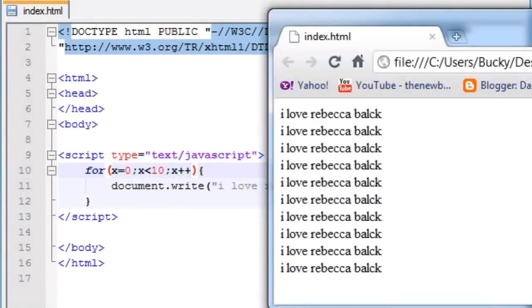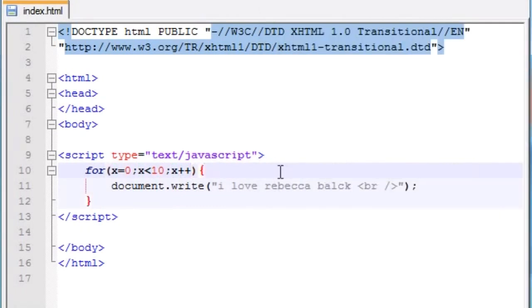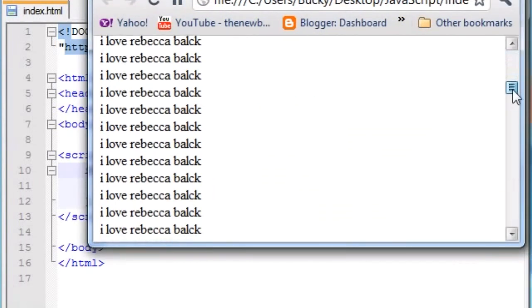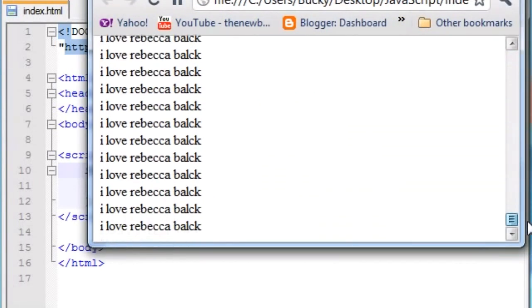So that is how you can get JavaScript to print out a certain line or a certain bit of code a certain number of times. You can do this and you can start at 5, and you can go to 450 if you want by ones. Check it out. Refresh. Oh yeah, look at that huge list of "I love Rebecca Black."